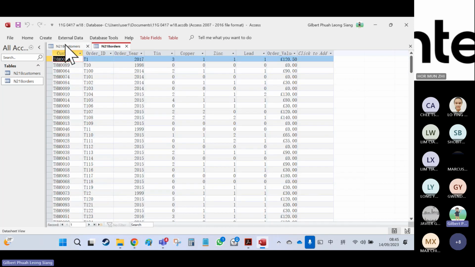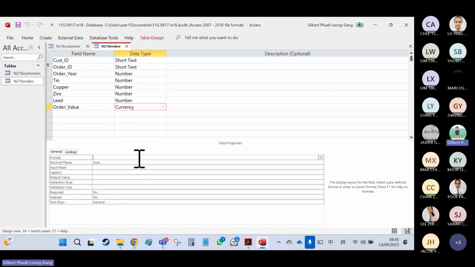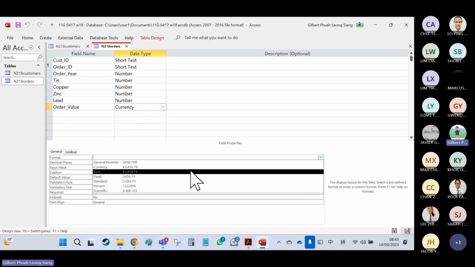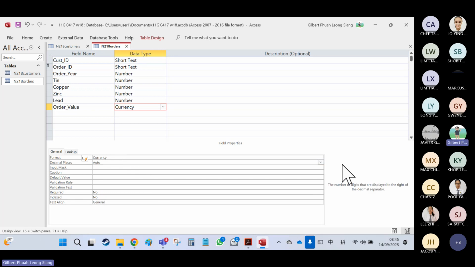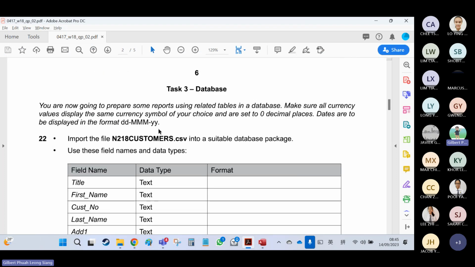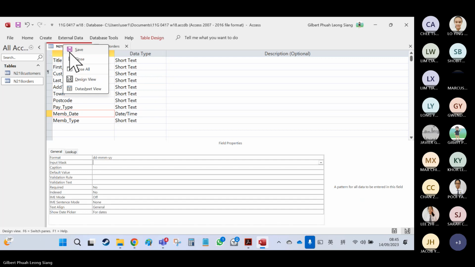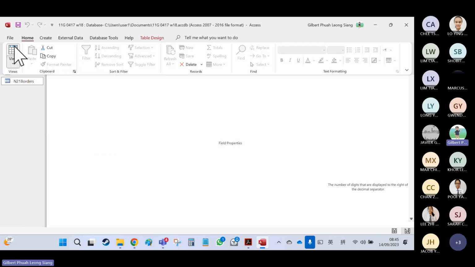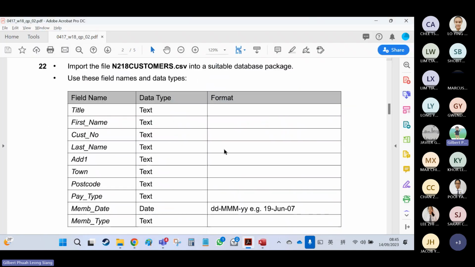Cancel. Orders. Go to the design view. Under currency here, you select a currency. Okay, select any currency. And then decimal place, select 0 because it says that here. 0 decimal place. So decimal place, you have to set 0 and save. That's right. Now no more decimal place. Okay, done.